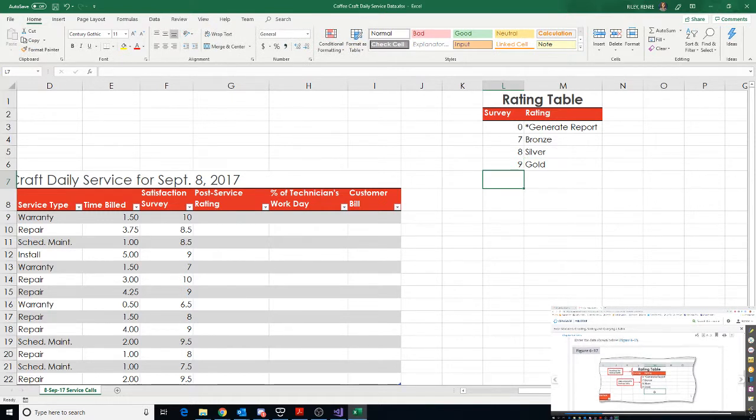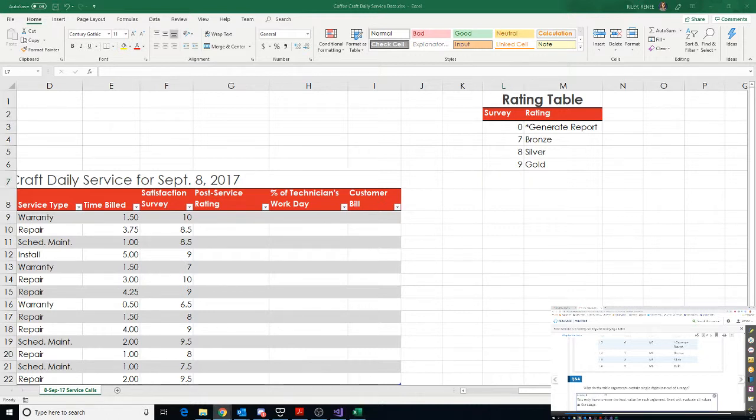So this is just a little definition array for us to say that we want to define how our ratings are set up. We only have to enter the smallest value for each argument, and Excel will automatically evaluate the range. So for bronze, we don't have to put beginning at 7 and ending at 8. So we'll figure that out.